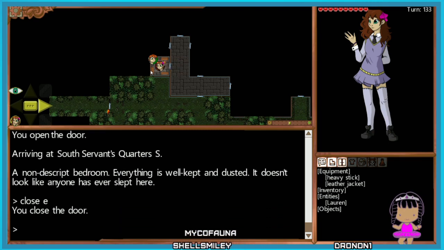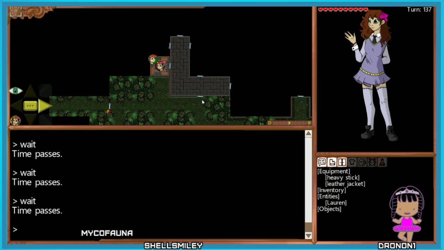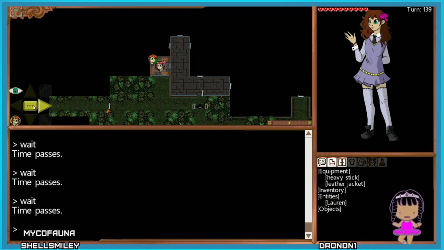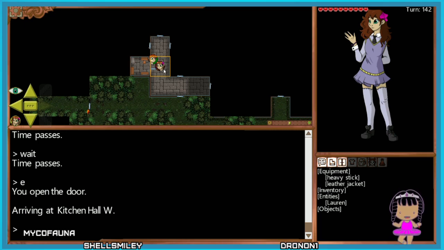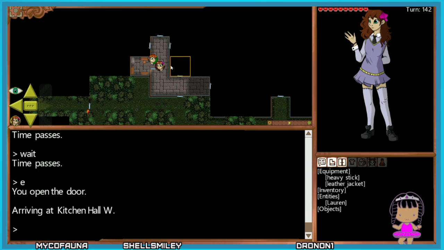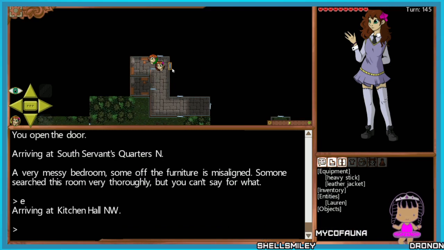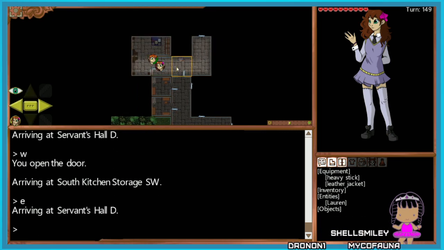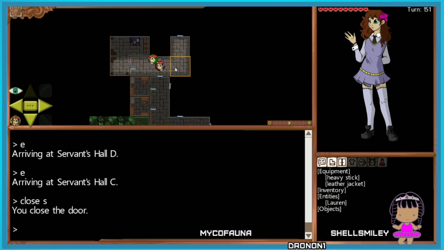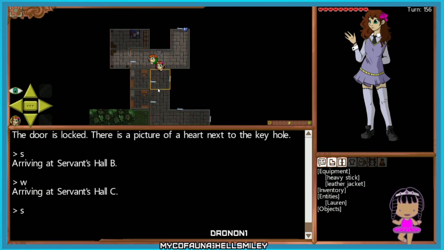East. Okay, so either here or down. Okay, it's opening the door, going out. Okay, cool. It left. The music actually matched up with this part. Okay. This is a heart. It reminds me of Resident Evil.